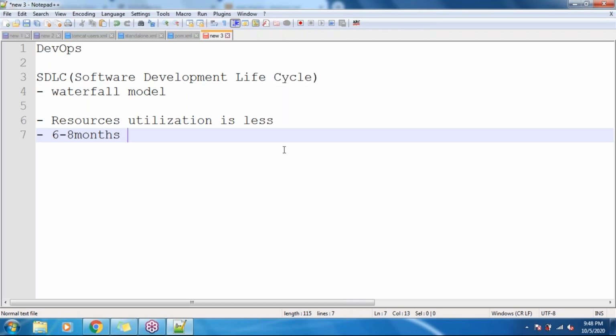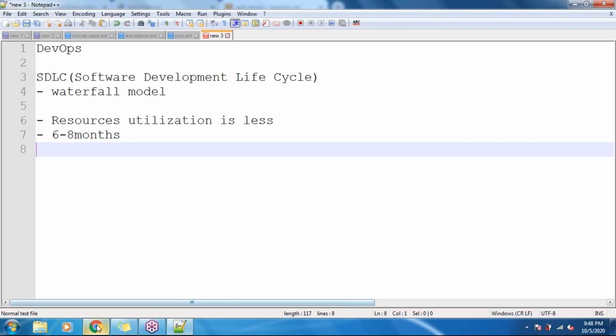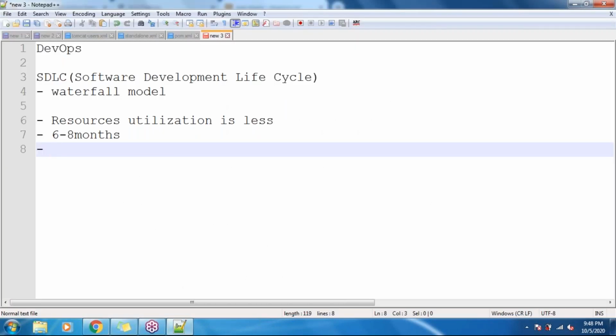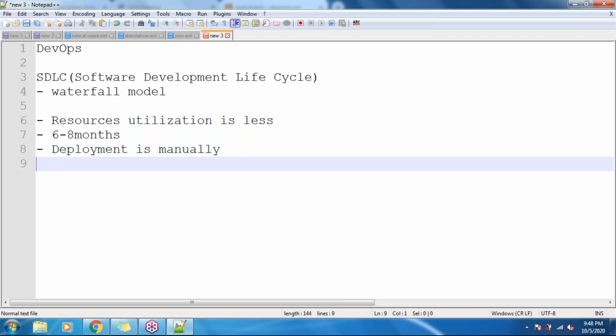Then what are all the phases you are doing right now? Here you can see, all these things are happening manually. This is most important, that is, deployment is manual, guys, in a waterfall model.